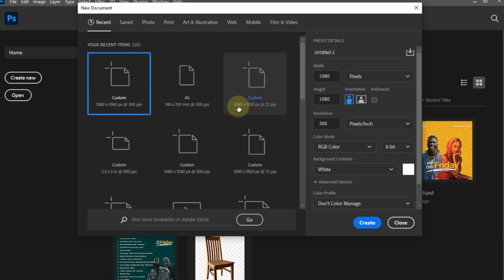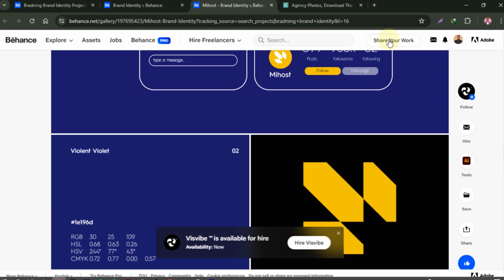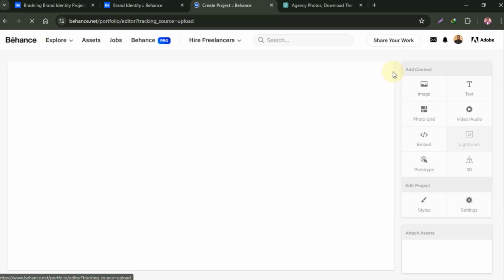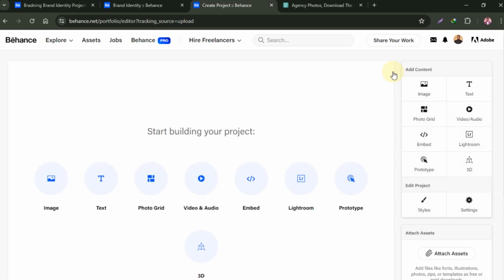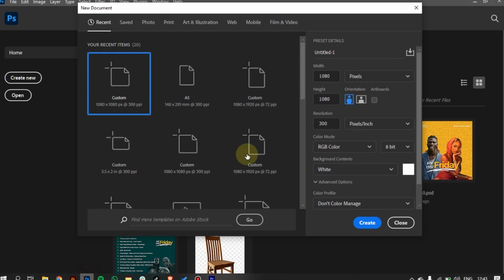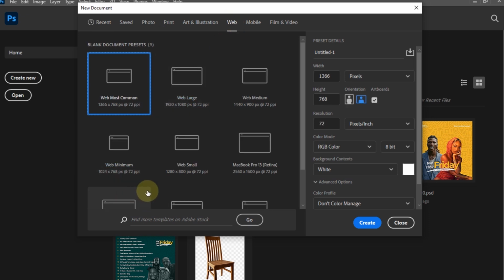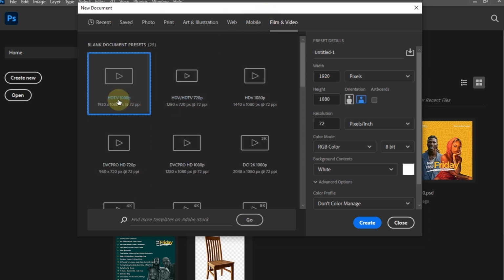So first things first, document setup and your dimensions. Now if you're uploading a project on Behance, they always have a minimum requirement in terms of sizing, and that is, they say it should be at least 1440 pixels in width. The width of the design or page should be 1440. That's the minimum. So for me, if you open your Photoshop, you can just go to film and video, use 1920 by 1080. That's what I mostly use. I set my resolution on 300 ppi.